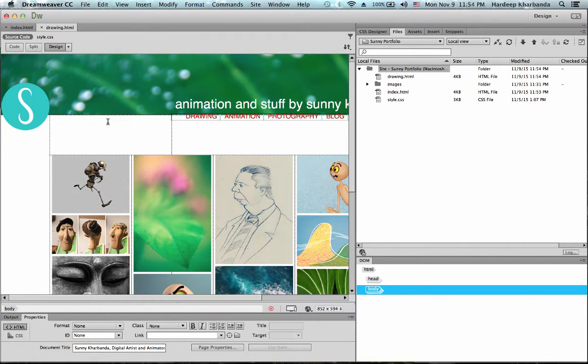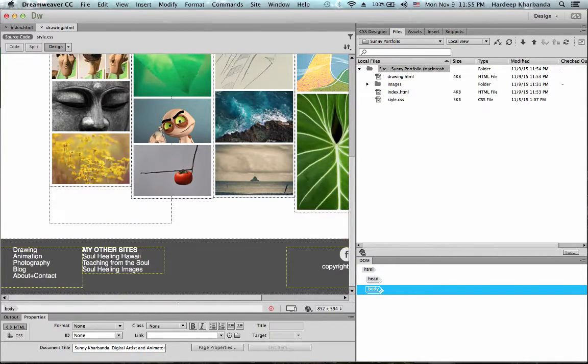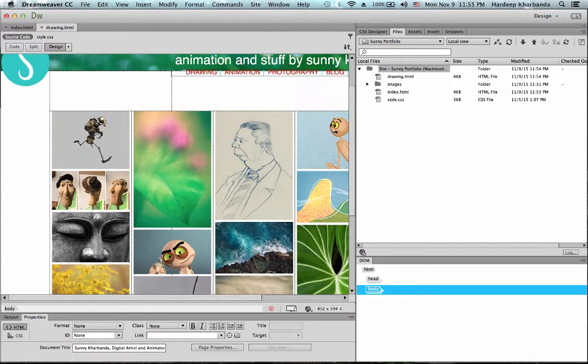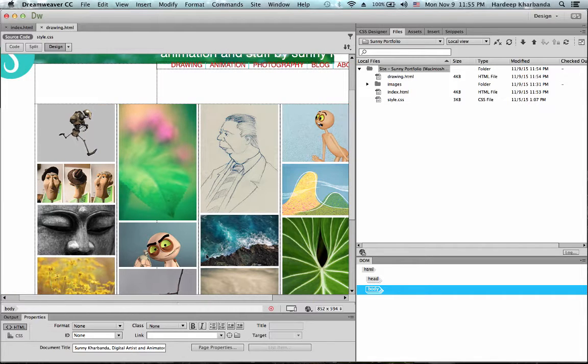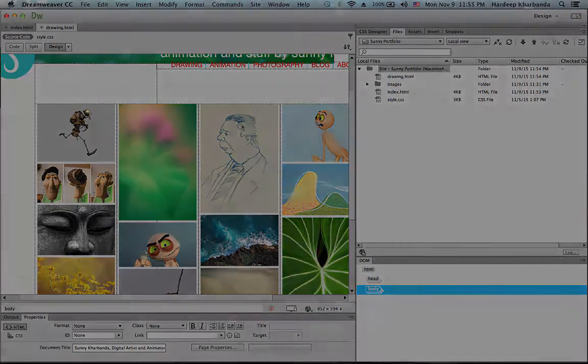So for drawing.html, my drawing portfolio page, I'm going to leave the header and footer as they are, but I'll change out the middle section. I'm going to replace all these thumbnails with my drawing thumbnails. I'll pause this video for a minute while I switch out all my thumbnails. You already know how to do this from when we made the thumbnail grid for the home page.